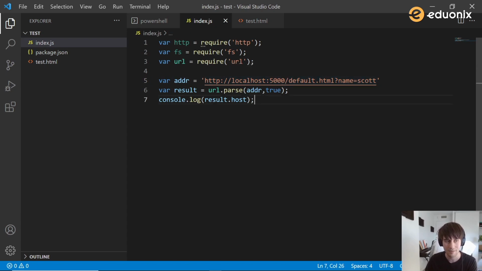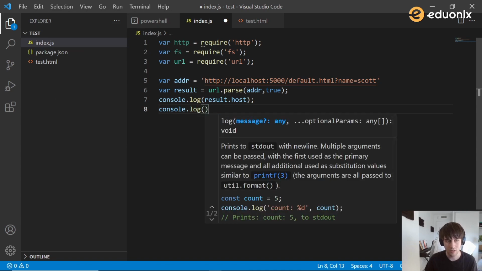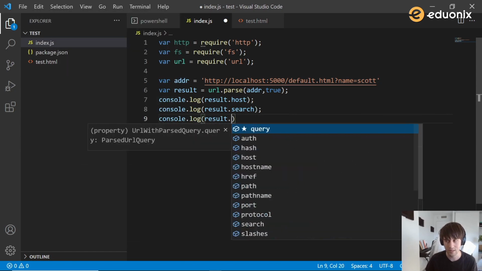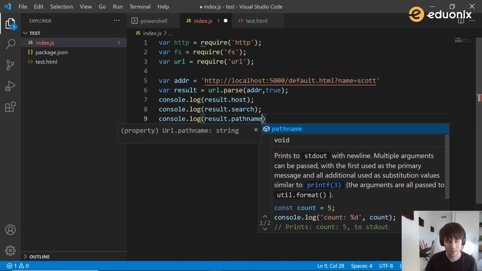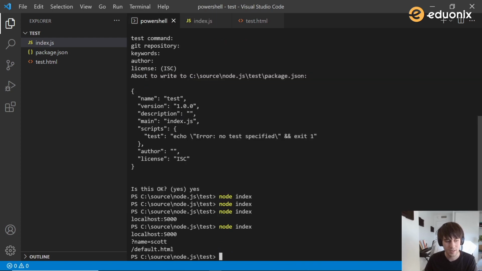So let's take a look at a few other things that we can pick out of this. We could do console.log result.search, and we could do console.log result.pathname. Let's see what each of these are. We'll just go ahead and run this again. And what you can see is that search is giving us the parameter at the end here, and pathname is giving us this default.html portion. So you can see default.html here, and then name equals Scott is the last part there, the search. So this tells you a little bit more information about how we can parse apart these URLs.